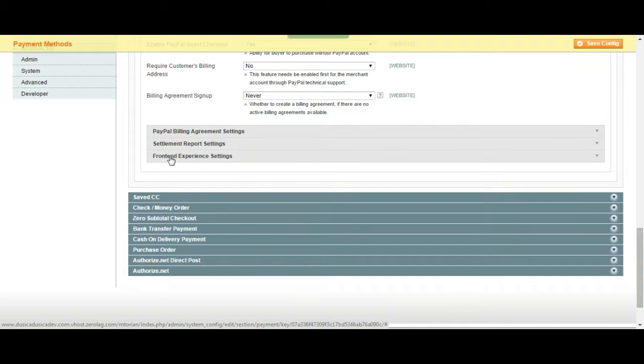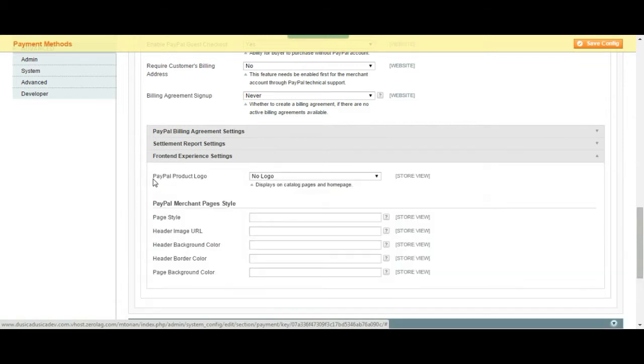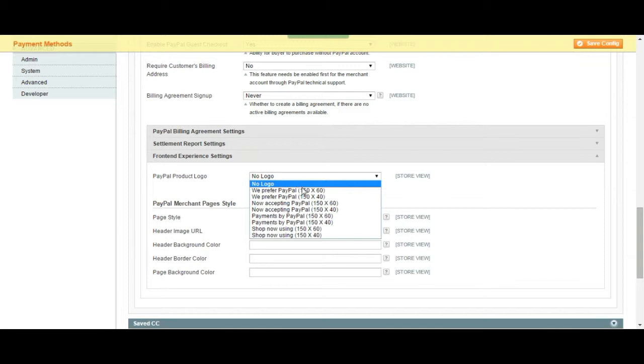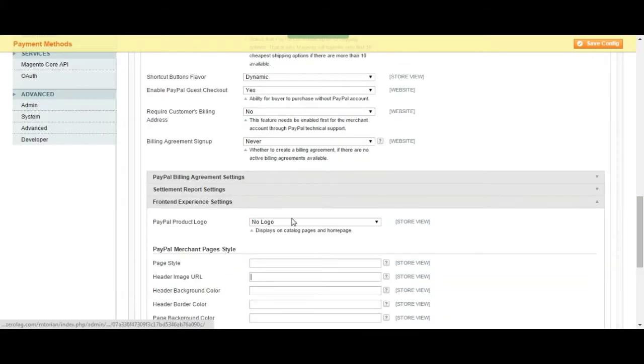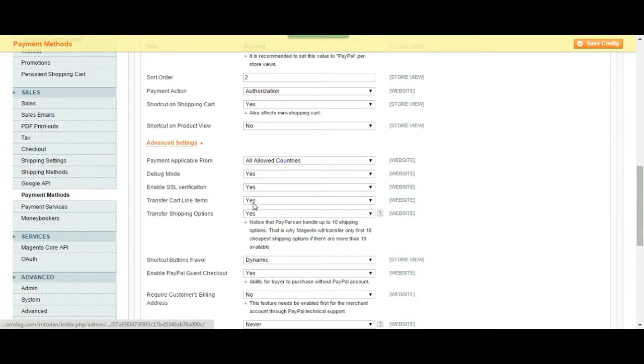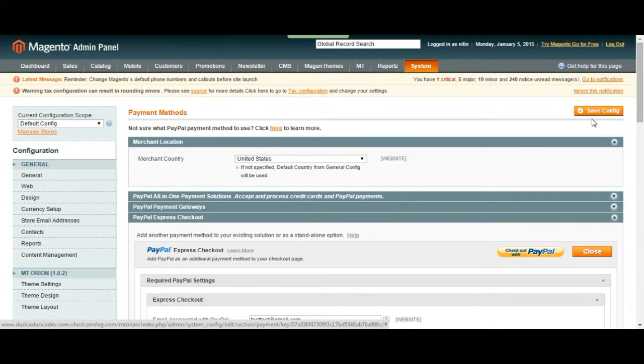Only one more thing: front end experience settings. There's this PayPal logo. You can choose to use different PayPal logos or no logo at all. And you can also change the header or background color, stuff like that, on the merchant page, which you don't have to do anything with to be able to launch the payment method. So we're gonna save the configuration and we're gonna be ready to go for this.